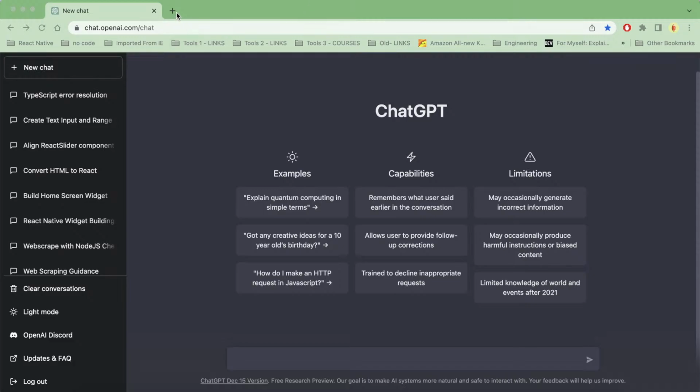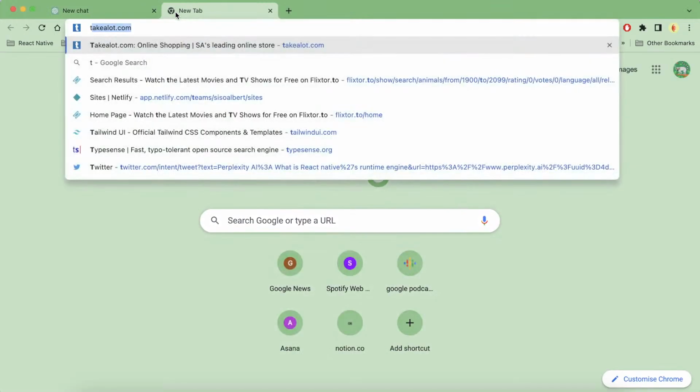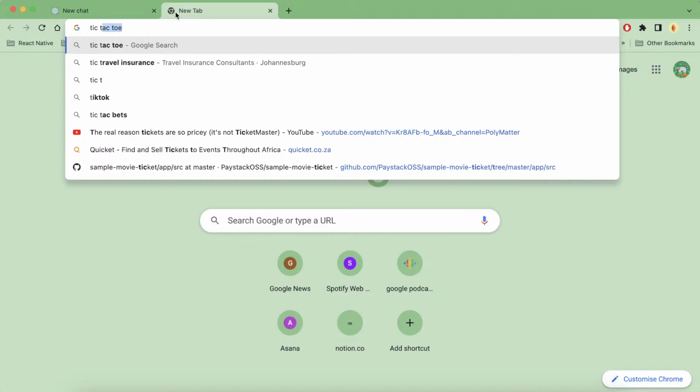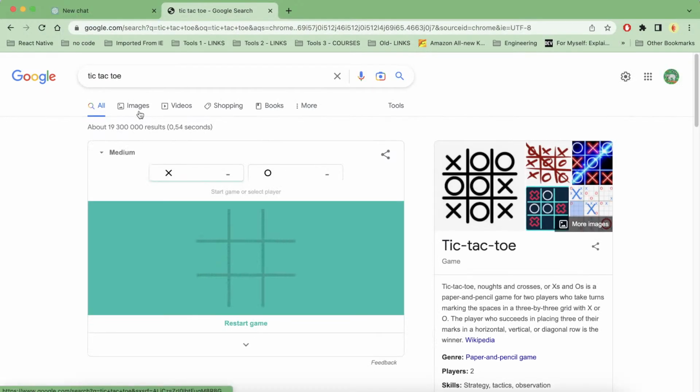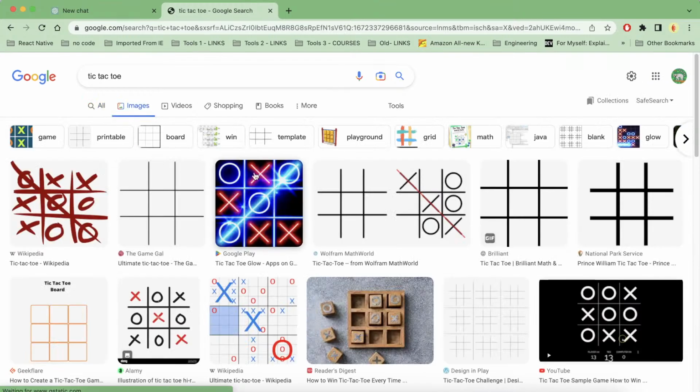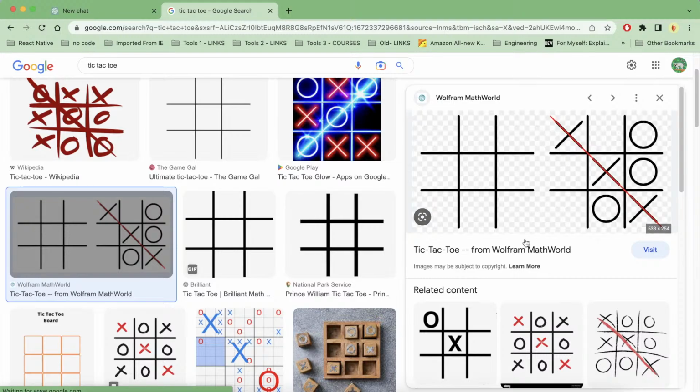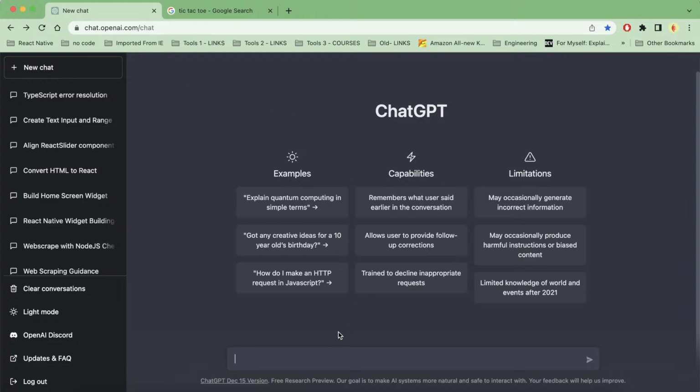For those who don't know, basically tic-tac-toe is a game like this. So this is a game we're gonna try and build with ChatGPT using React Native and ChatGPT.